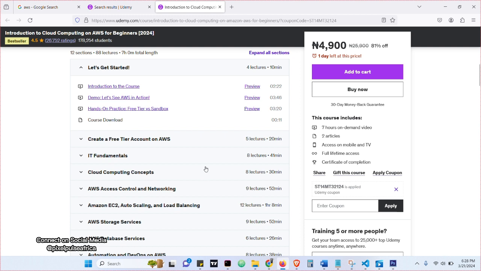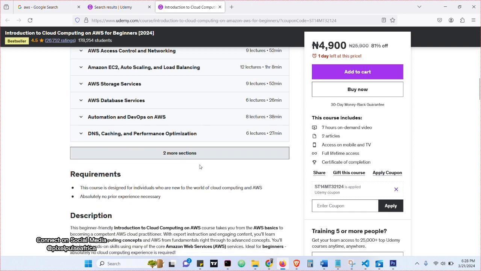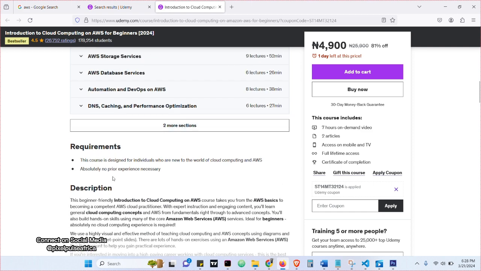hands-on training. So now the requirement: this course is designed for individuals who are new to the world of computing and AWS. If you are new to cloud computing, this course is good. So the requirement, it's designed for anybody who is new to the world of cloud computing. Absolutely no prior experience needed, like I said. No experience is necessary. They will walk you through from beginner to advanced.